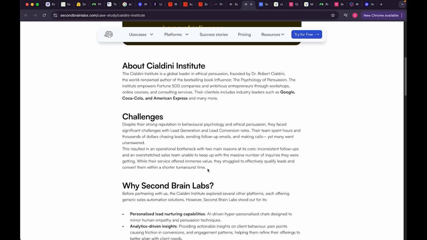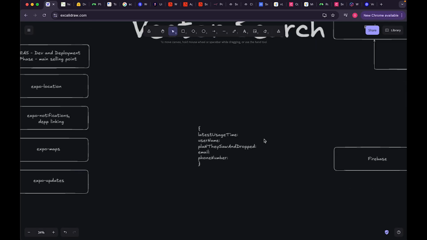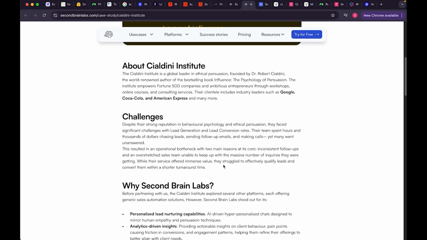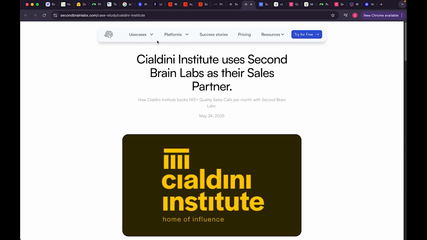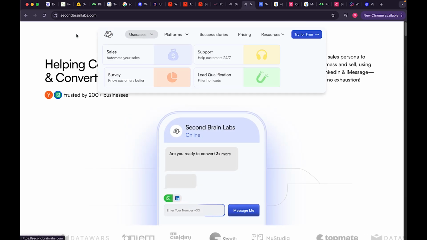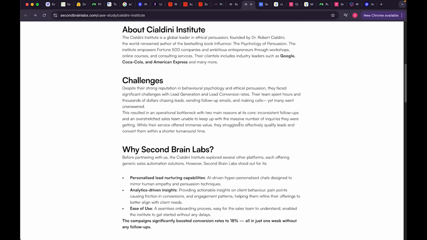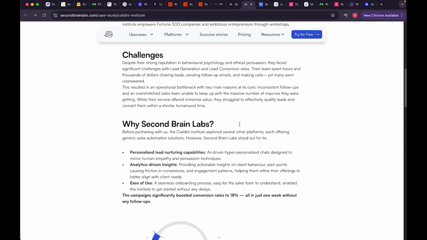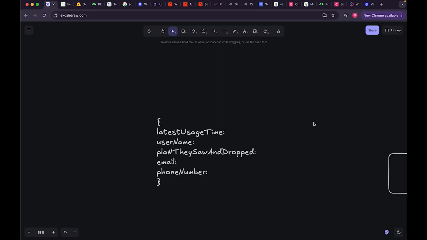So they have all this information. Now, what they are saying, while their service offers immense value, they struggle to effectively qualify leads and convert them within a short turnaround time. So they have all this information, their sign up information that I have mentioned here. Right, what is this one? Okay, all this information, but they are not converting. So they can do two things. One, they can have their sales team go all in and contact them, or they can use Second Brain Labs, where they can send all the leads information to them, and they would use all the techniques that I have mentioned here.